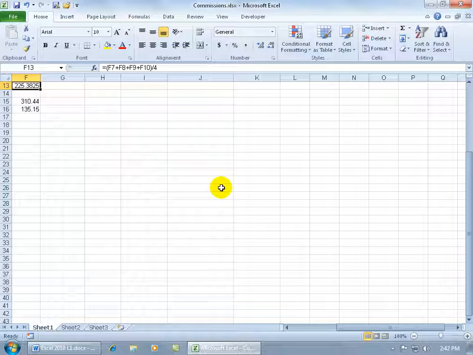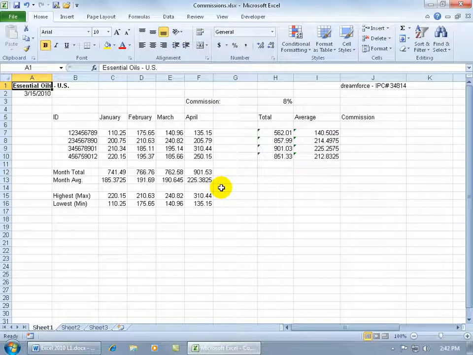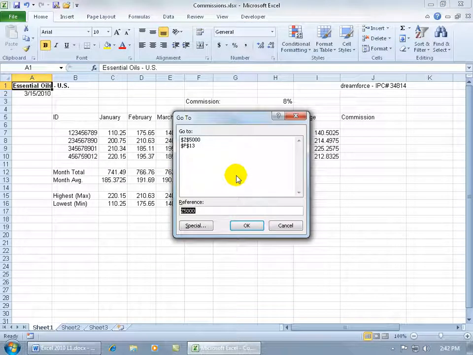Of course, if you always want to go to the upper left-hand corner of your worksheet, cell A1, you can use the shortcut keys Control-Home, or again, you can use the GoTo feature and type in cell A1, and that will take you back to A1 as well. Let me bring back up the GoTo window here.